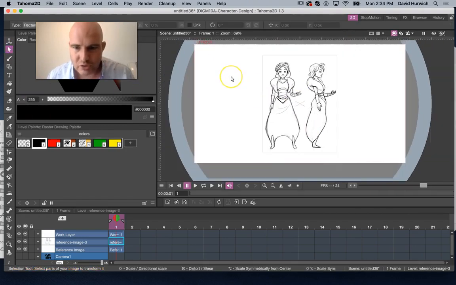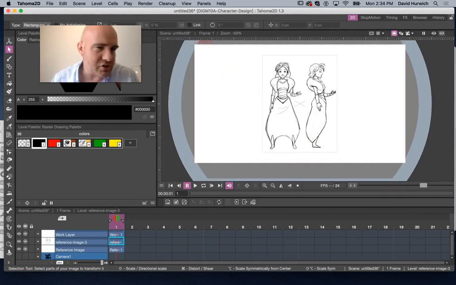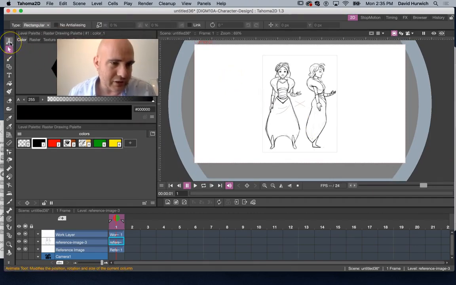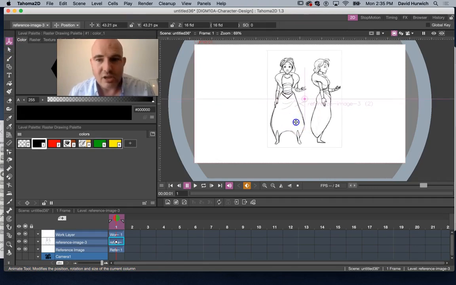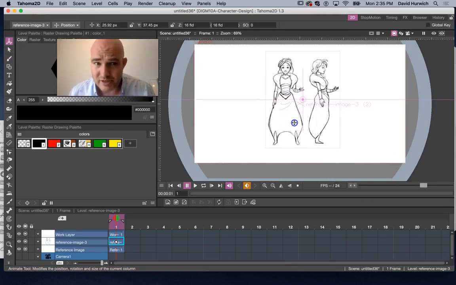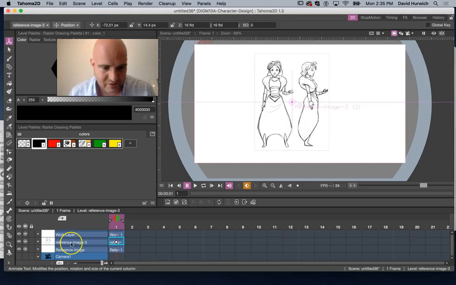If I want to resize the image, we're actually going to use a different tool here called the Animate tool. We're going to use the Animate tool later when we start talking about keyframes, but for now we can just use this to position, scale, or rotate the reference image. So this is my reference image.